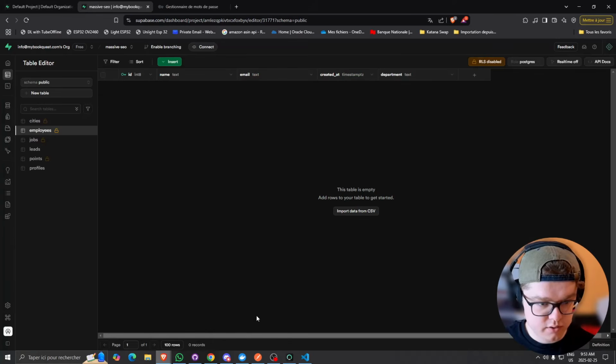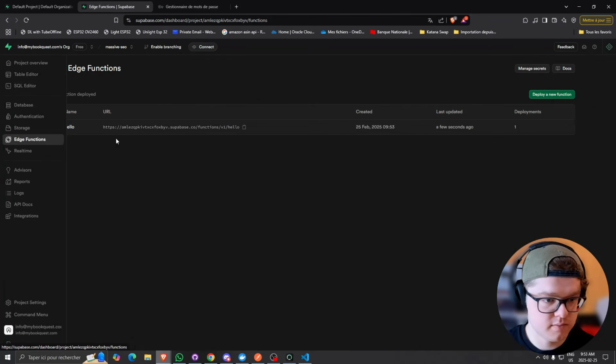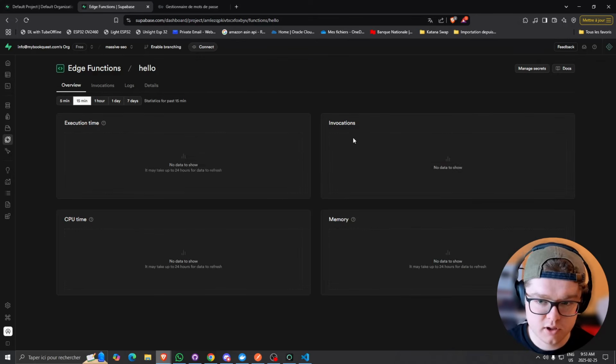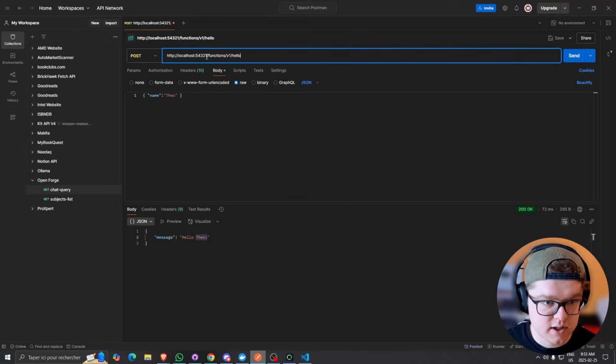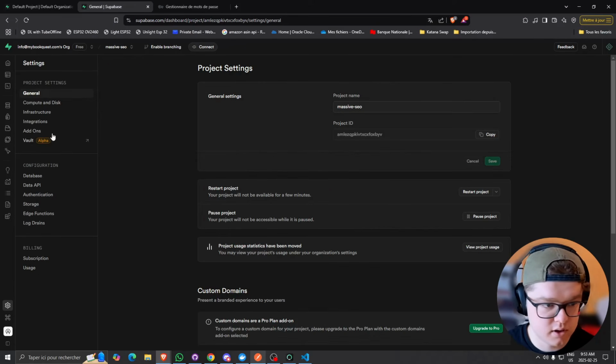So if we go to the supabase.com instance for massive SEO and go to edge functions, we can see that we have our function right here that was created just now at 9:53. We have one deployment, and you can see the invocations and stuff like that, which is very cool. We could also try to ping it. So let's do hello like that. Instead of doing this, we're going to do the API.